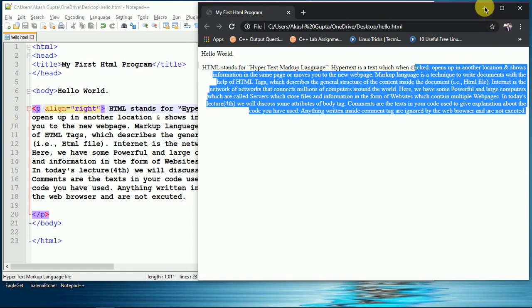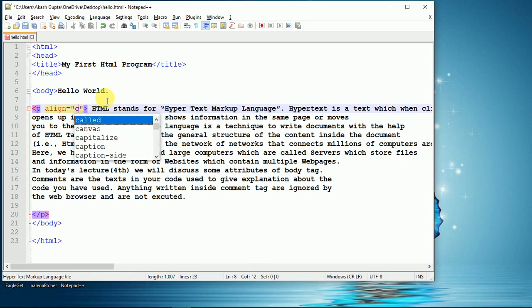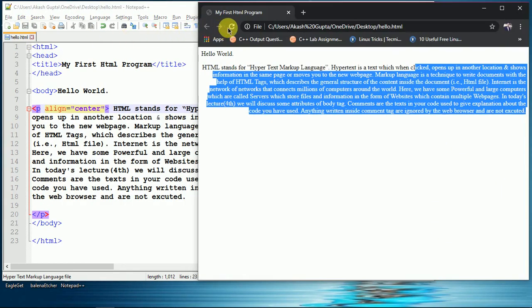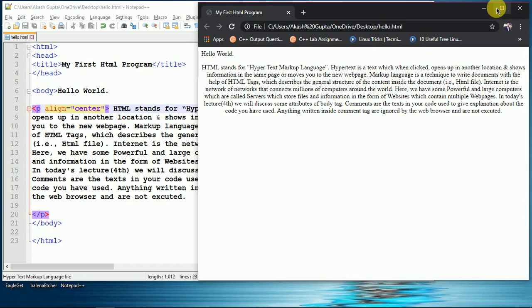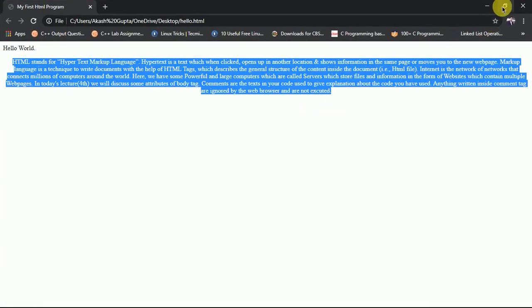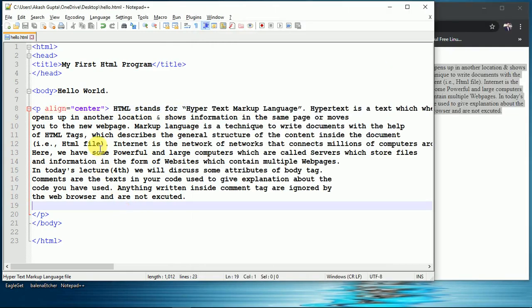Okay, now again we can change the alignment to the center of the page. So just write center, save it, open the browser, refresh it. So now you can see it is aligned at the center of the page. Clear? So this was the basic overview of the paragraph tag and its attribute, right?